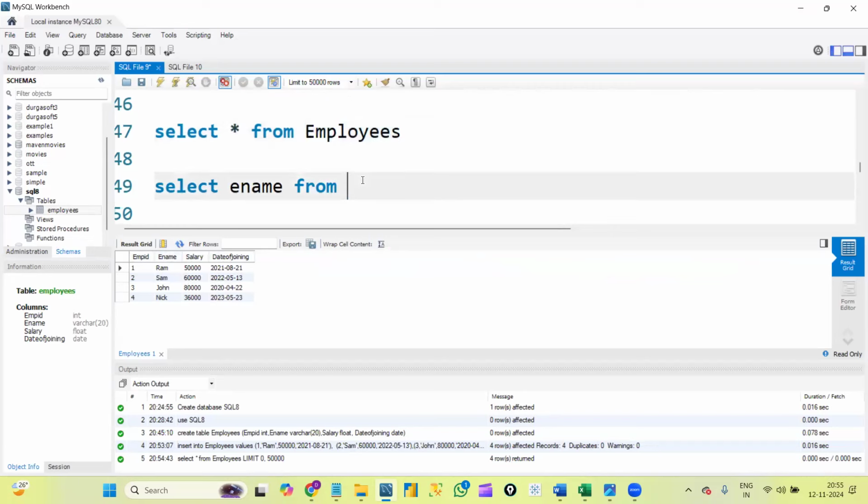As you can see, as I said at the start, SQL is case insensitive. I can use small letters also, no problem. Here I used capital letters, and if I use lowercase, also no problem. It is case insensitive. We can use upper case or lower case. So, select employee name, that is ename, from employees.